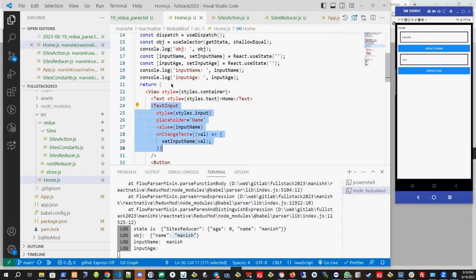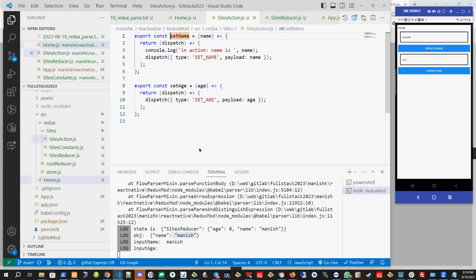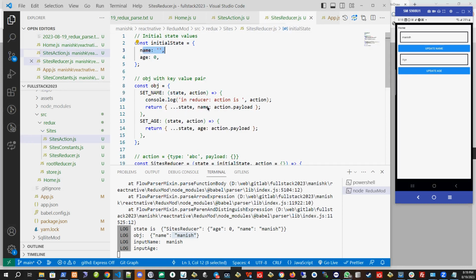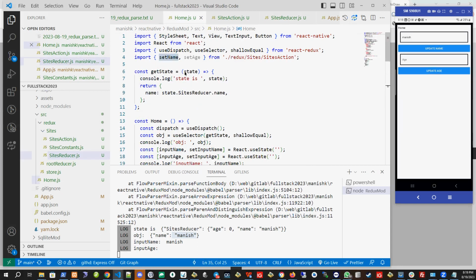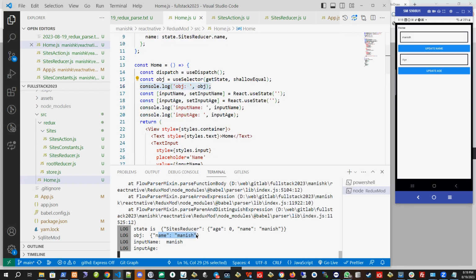When I type something in the text input, it only updates the state variable. When I click the button, then I dispatch the set name, which will go to action, and from action it will go to reducer. And once reducer is updated, we see the updated value in the state, and that we pass here in the object. So object is now showing name as Manish. Is that clear? Any questions on this one?